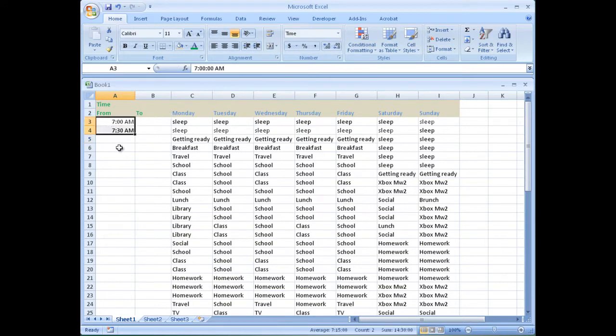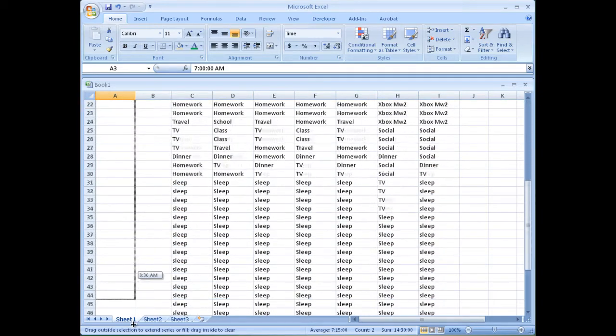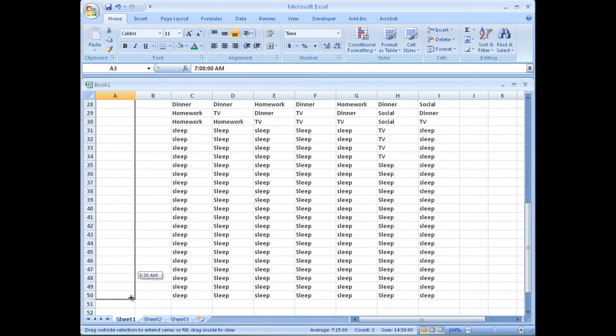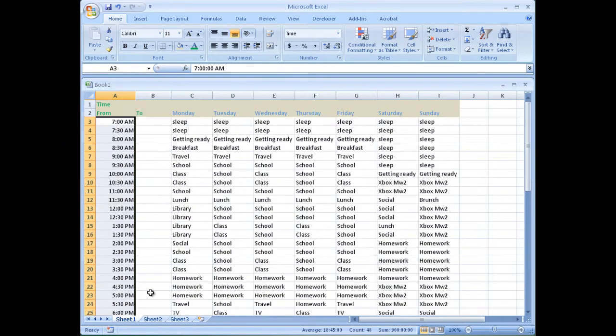Excel by itself can realize if something is incrementing in a half hour period. It will actually do that if you click and drag the corner of the cell. For now we have to stop at 7:30 a.m. because we're starting at 7 a.m.